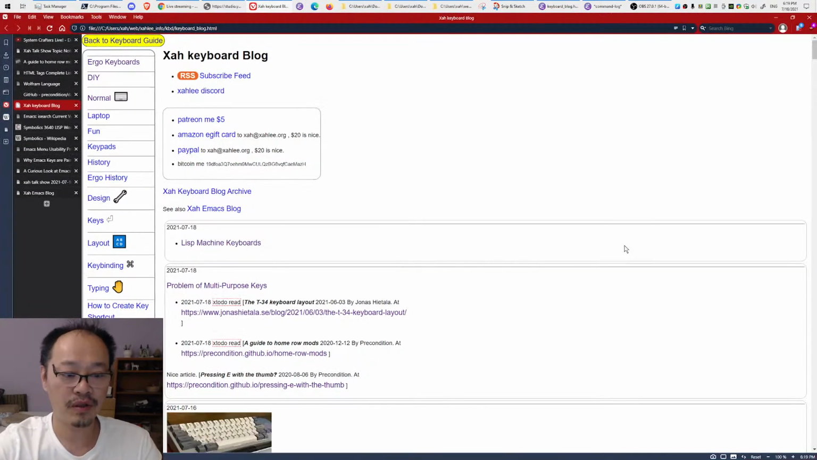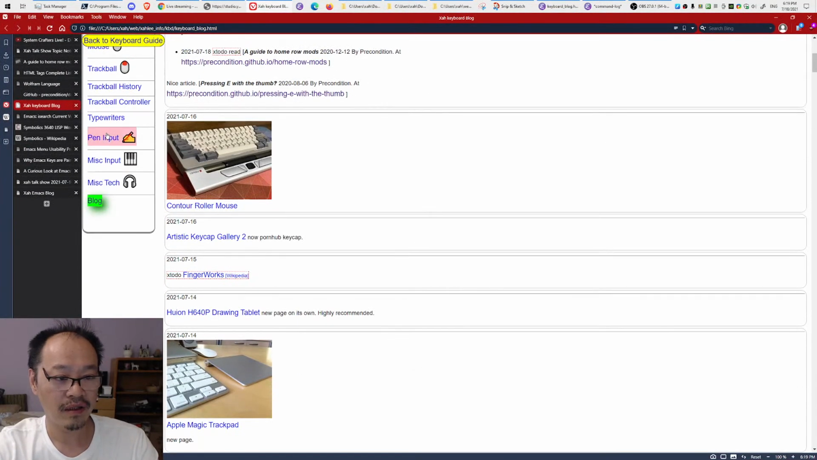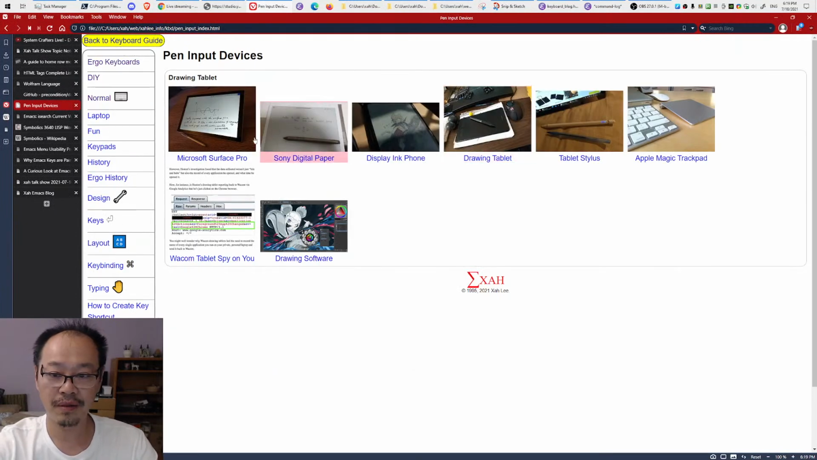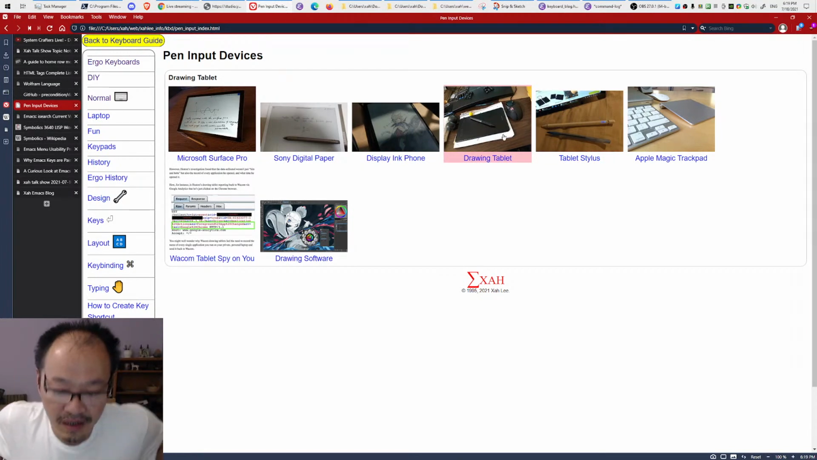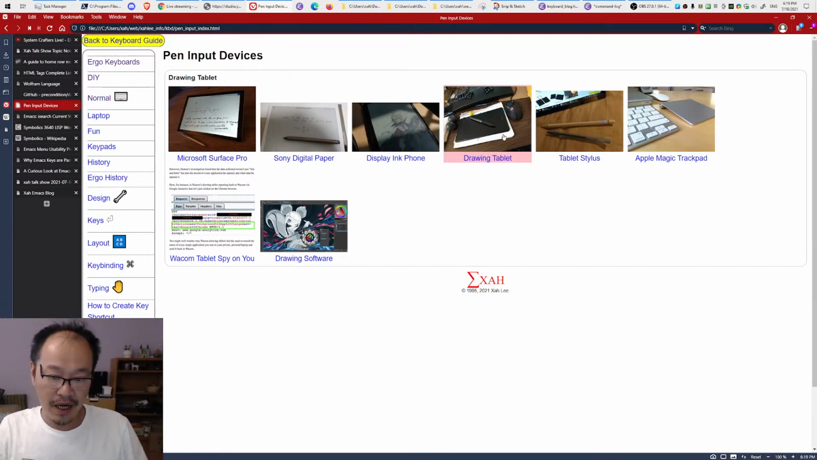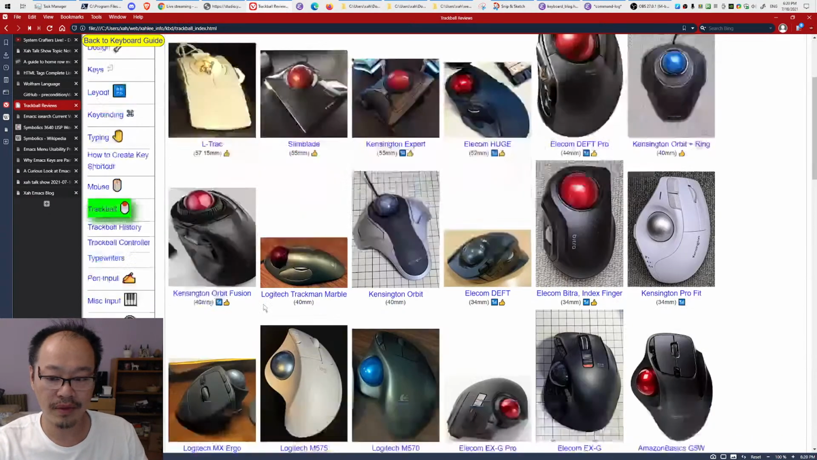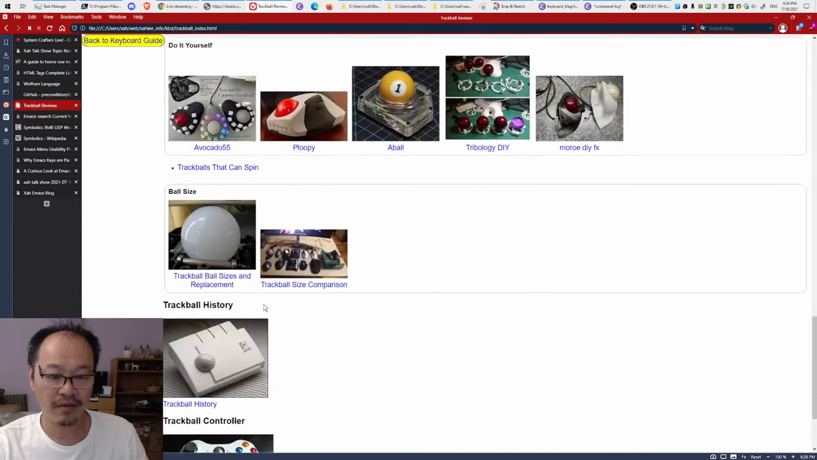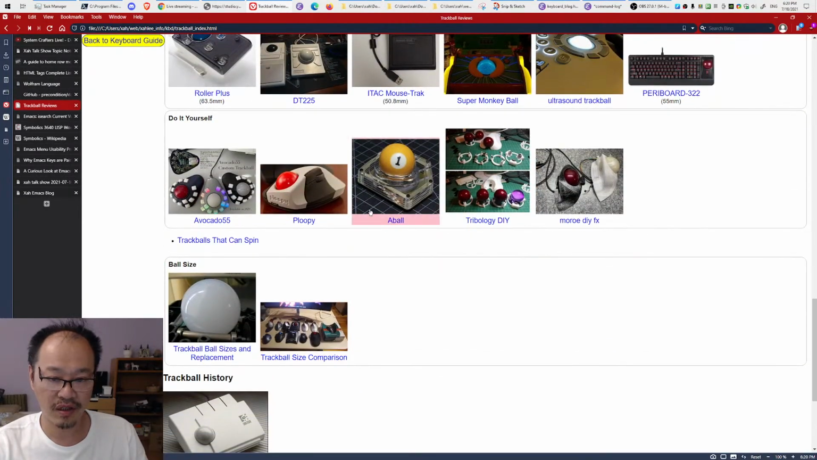So XAH keyboard blog, you go down, and recently I've been updating lots of these pen computing technologies. They are fairly complex because, unlike a mouse, the technology is pretty simple. I mean, there's basically just one or two technologies. Before the mouse, you have a ball, just like a trackball.